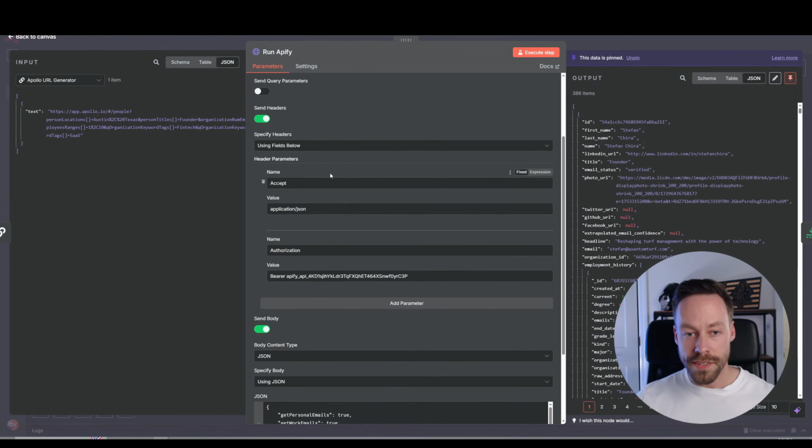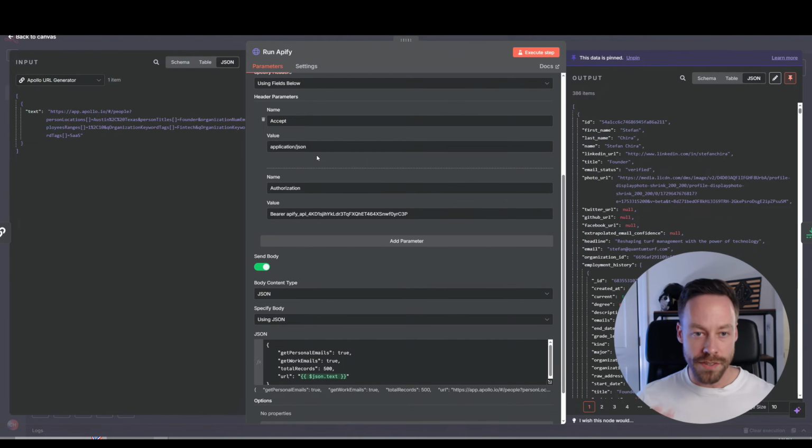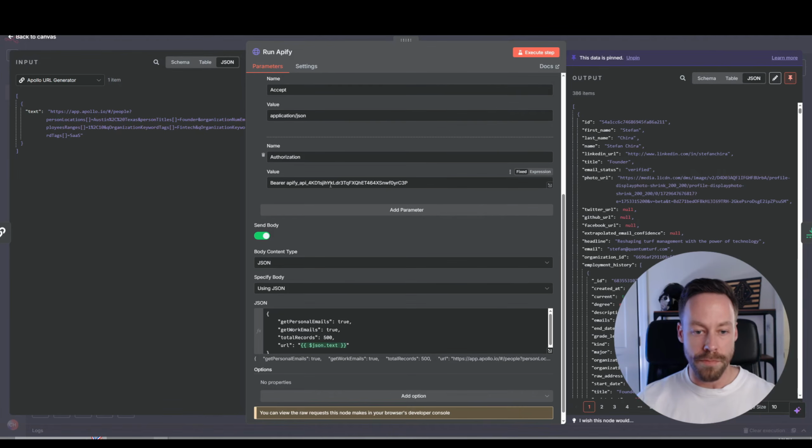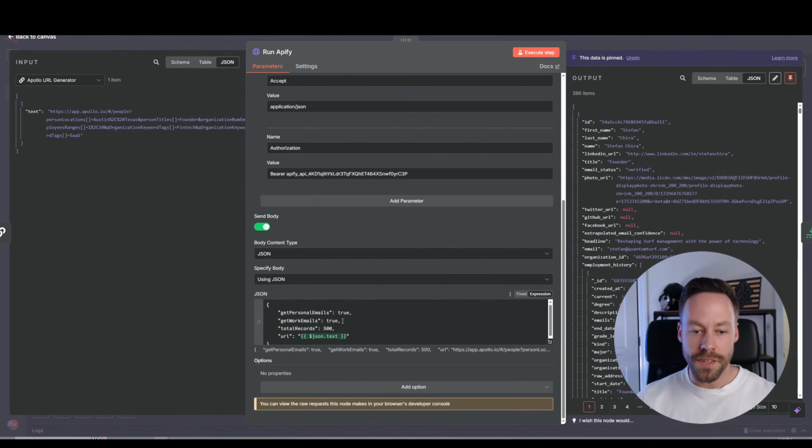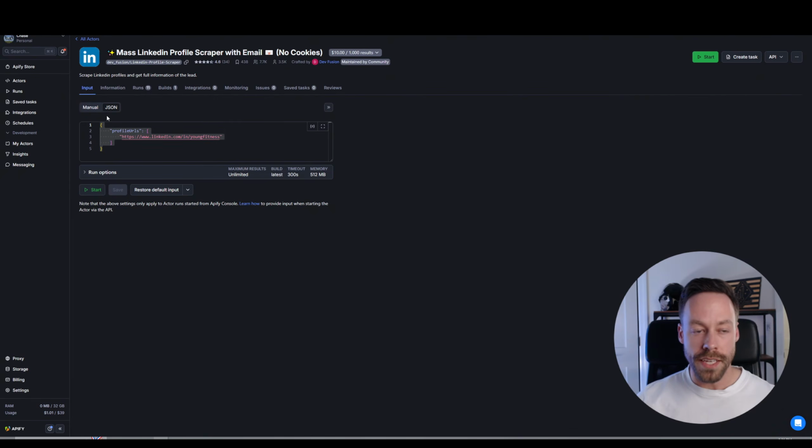And just like the previous example, you see similar setups, except application JSON, authorization, bearer API key. But what's the difference here? The difference here is this JSON. Now, where did I get that? Well, again, when we were looking at LinkedIn, we just came here in JSON and we had this, but now we're looking at the Apollo one. So let's take a look at the Apollo scraper and see what it looks like.